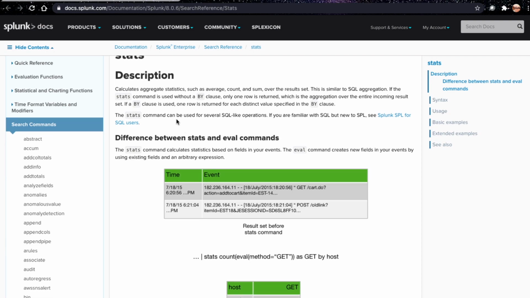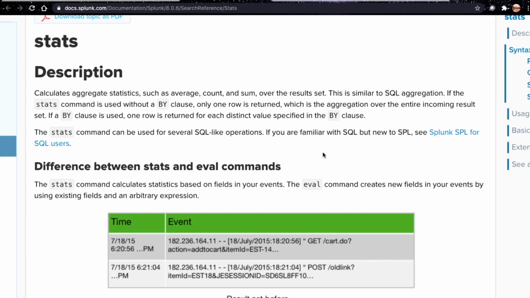The stats command can be used for several SQL-like operations. If you are familiar with SQL but new to SPL, you can click here to see the document. Stats is the most used and powerful command in Splunk to generate reports and visualize data in different charts. Stats will improve search performance as it runs on the indexer in an indexer cluster. I'll provide the documentation link in the description of this video.